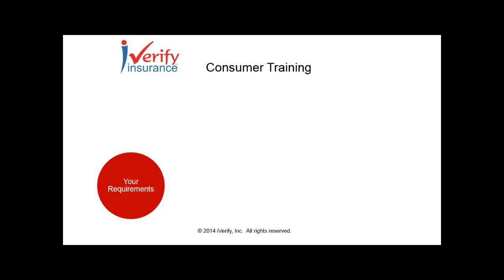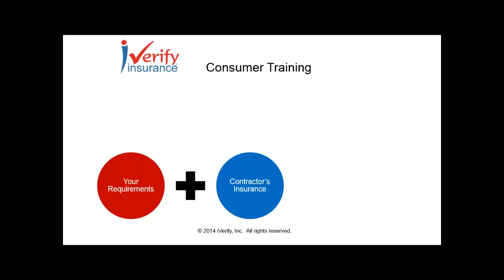First thing, you will put in your requirements. Then the system will take a look at the contractor's insurance and see if they match. If they do, you may hire that contractor. Though if not, the system will let you know of any that do not meet your requirements. And then you can decide to deal with the contractor or not.